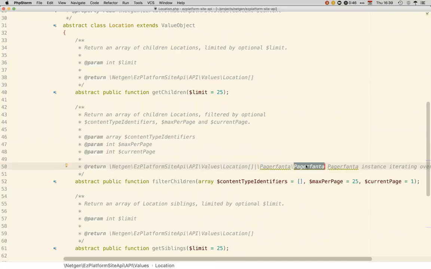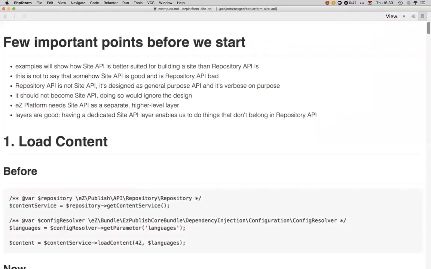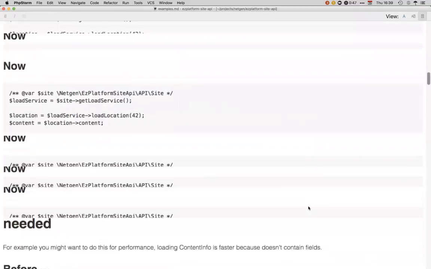So you will get these pairs of methods for children, for siblings, for the content locations, for, as you will see, the field relations and so on. Okay, so let's move to another, where were we?